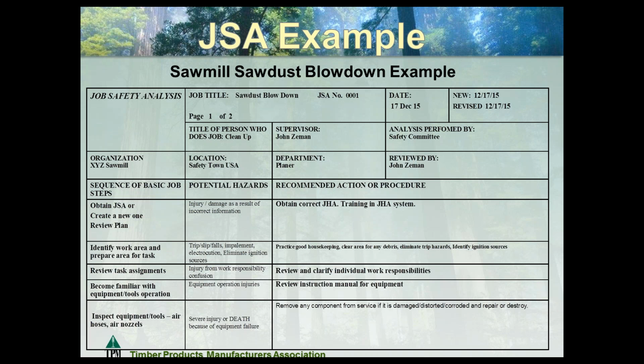The controls for that: we want to practice good housekeeping. I'm going to clear any debris, eliminate trip hazards, and then identify ignition sources. I want to review task assignments, because if people don't know what they're supposed to be doing, there can be confusion, which can result in injuries.